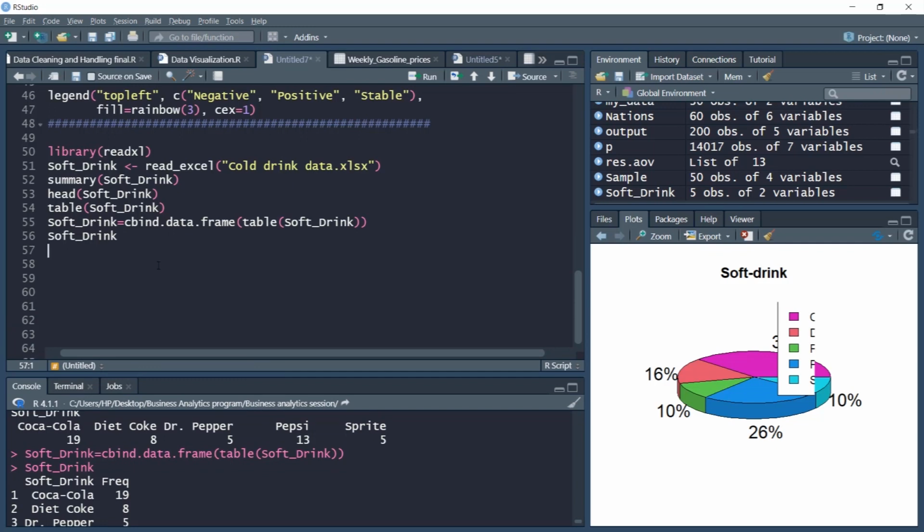So let's first compute the relative frequency of this data. On soft drink dollar, we'll create a new variable, as we have already seen, called relative frequency. In the relative frequency we have soft drink dollar frequency divided by the sum of soft drink dollar frequency, which will give basically the relative frequency, a sort of probability. So we compute that.